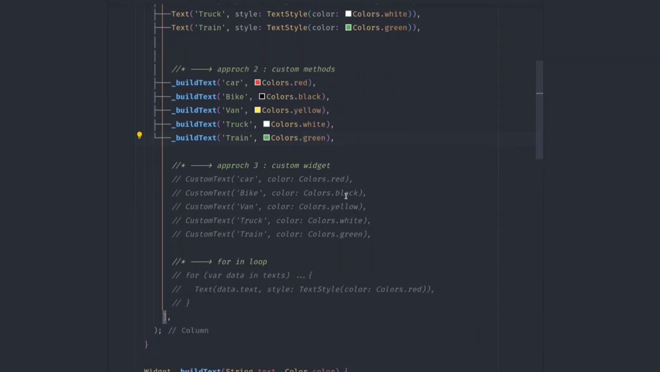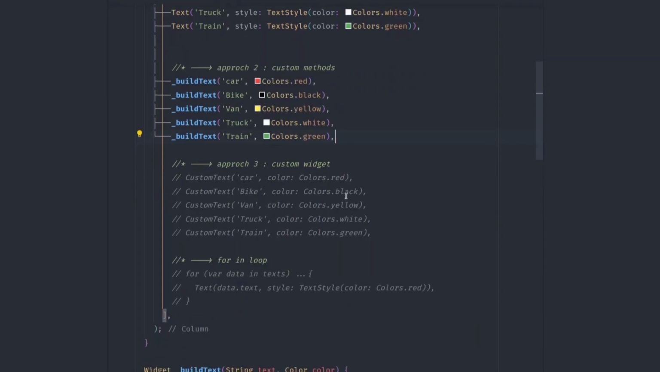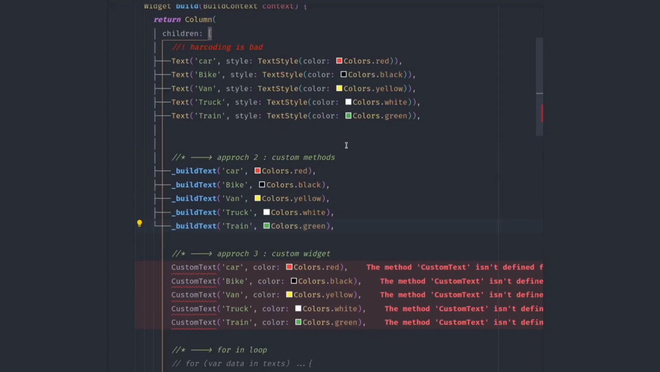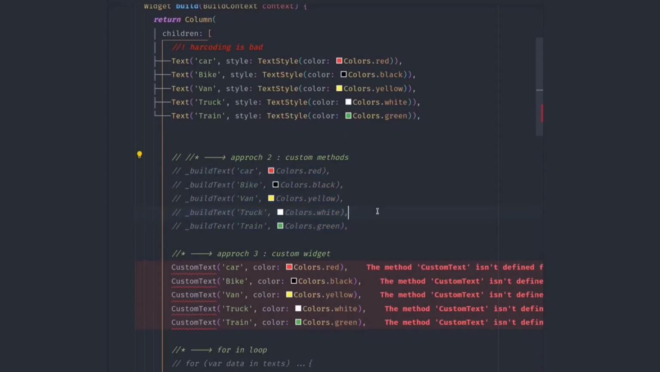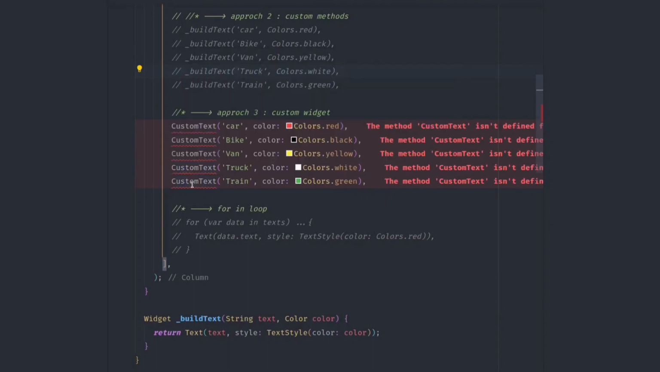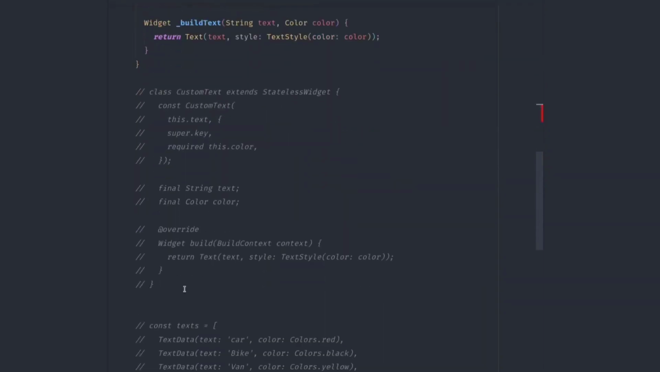So the next way is the most common, and most of us would be used to it. Let's comment out the others, and here we'll be creating a custom widget called CustomText. We'll be passing the string as a positional argument and the color as a named parameter. So let's create that.